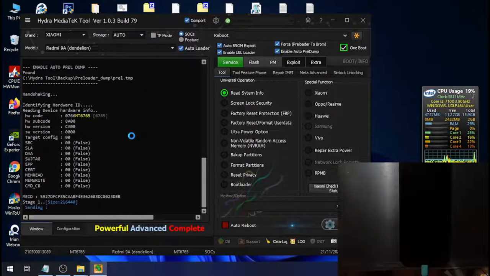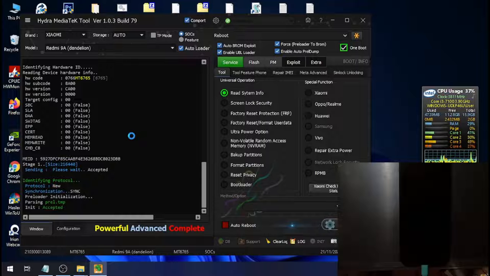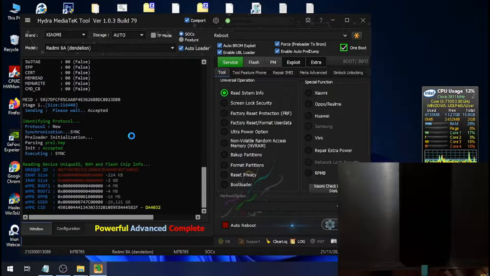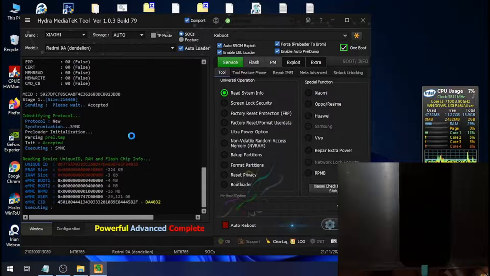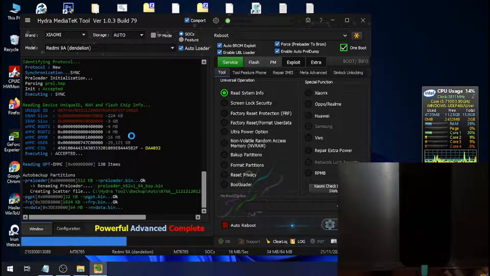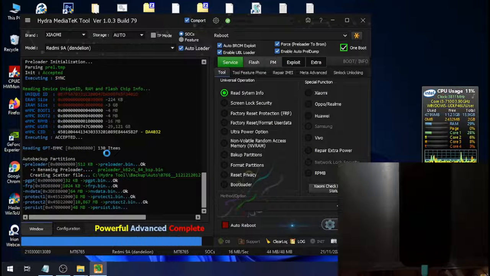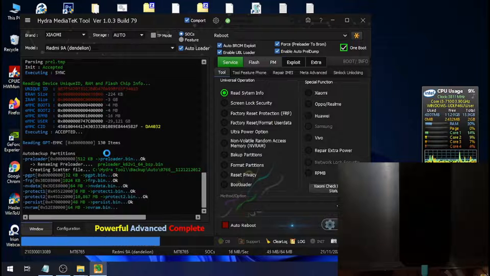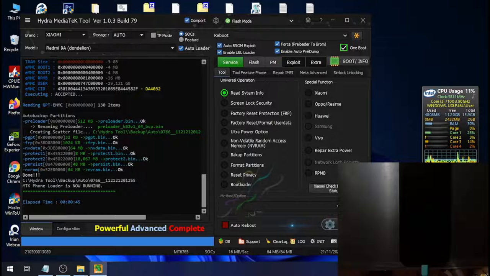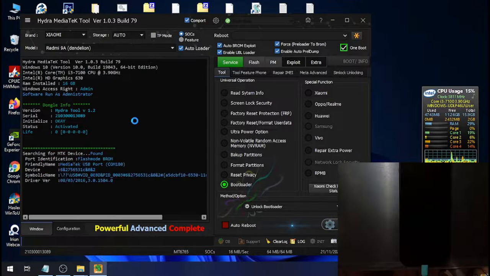Now you see it's starting to initiate. It will read the phone and do some backups. It's making the preloader, PGPT, FLP, nvdata, and etc. Now it's done. Now we need to unlock the bootloader, so select bootloader right here and select unlock bootloader. Hit the execute button. Hit yes and it will unlock the bootloader.